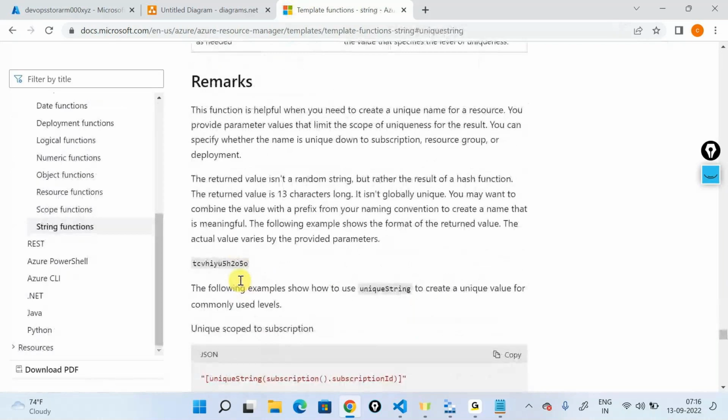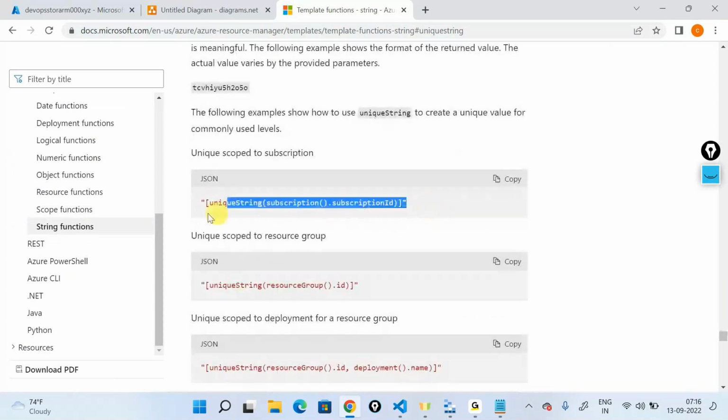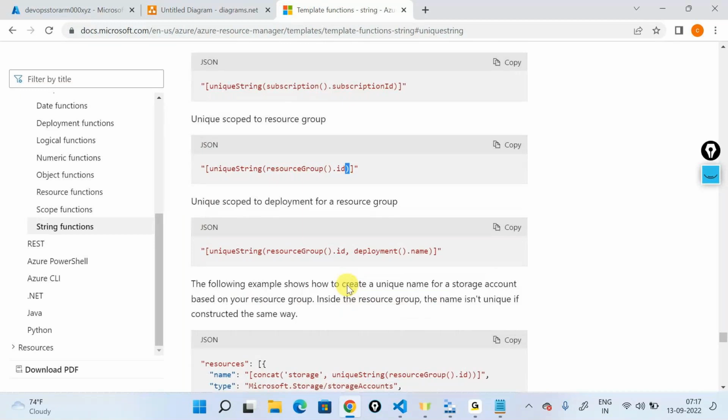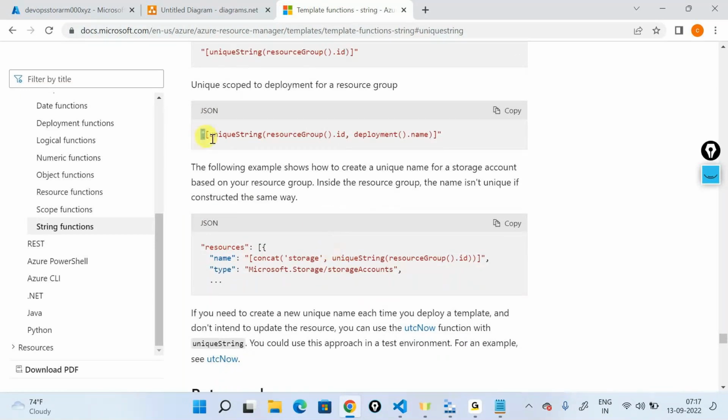So there is something called unique string, which says, okay, fine, a unique string from the resource group ID or unique string from the deployment name and all that stuff. If you check this example out here, it's saying concat storage unique string from the resource group ID out here as such, which means, let's go back.